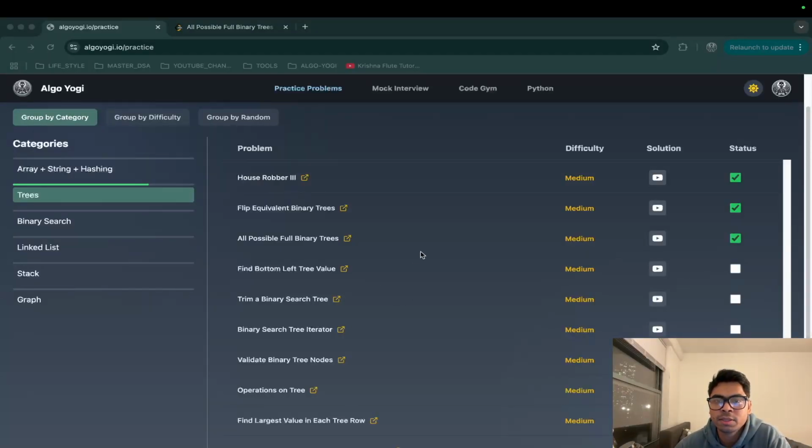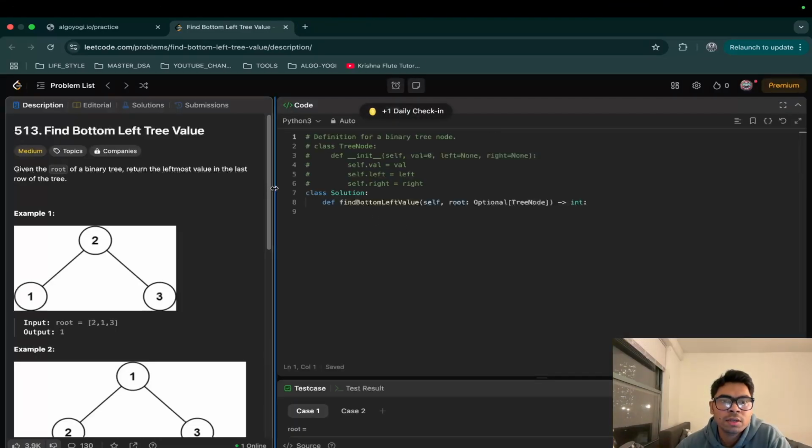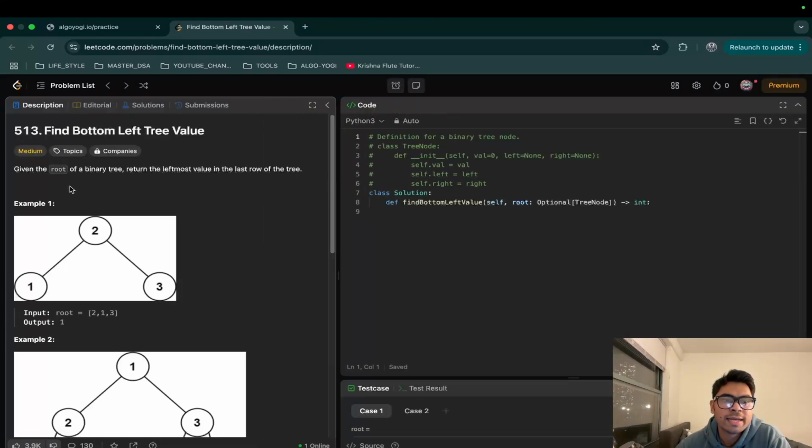Our next problem in the list is Find Bottom Left Tree Value. Let's visit the problem on LeetCode. The description is a one-liner, quite simple. Given the root of a binary tree, return the leftmost value in the last row of the tree.